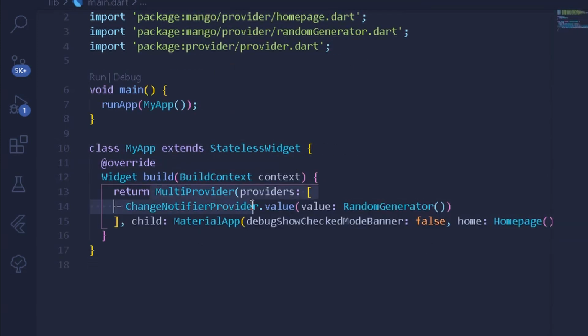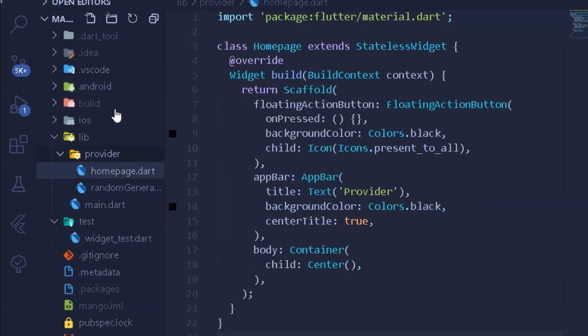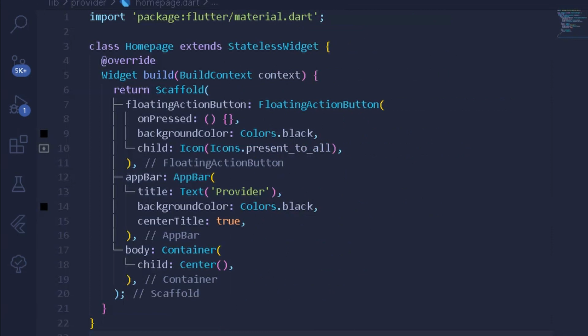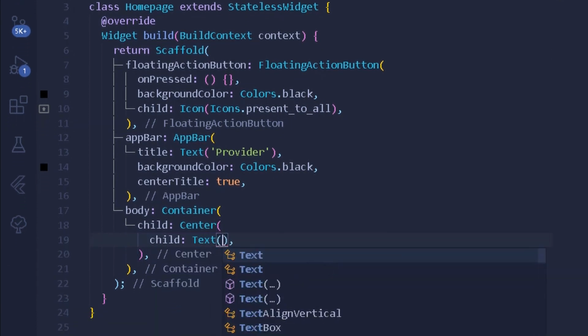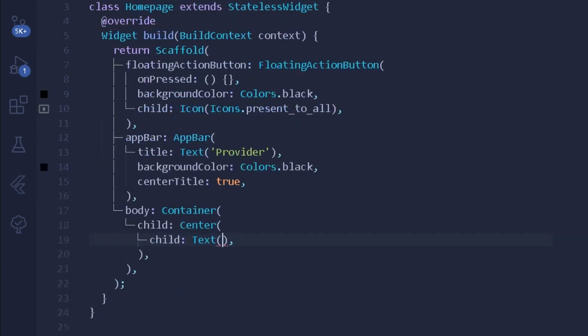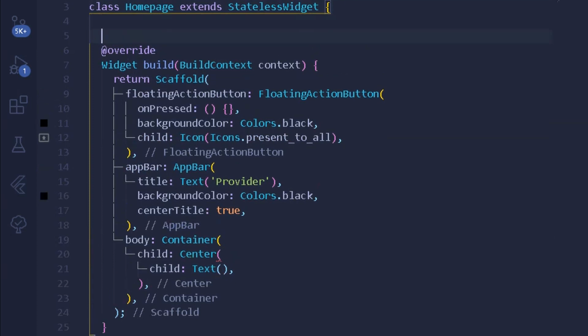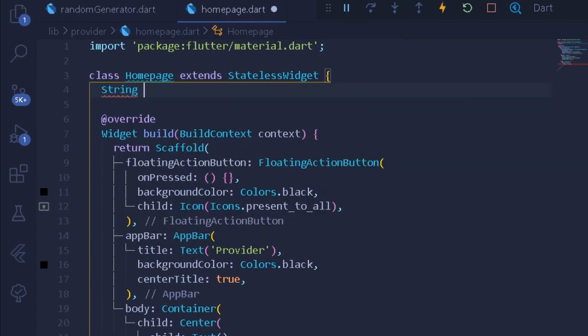So once we have implemented a multiple provider under a material app, we can simply move under our home page and start making some breaking changes under our UI. So here under this body, we have a center, and under the center I will have a child to be a text. Now the text is going to be nothing but a string which is a random string from the random generator class itself. So first thing first, I can move under my stateless widget at the top of it and create a new string.